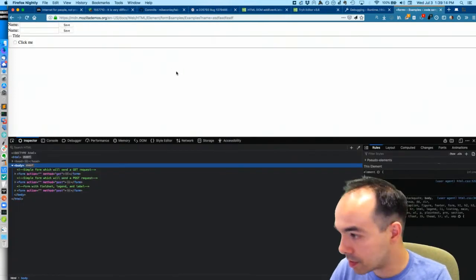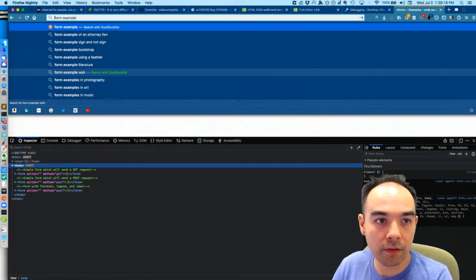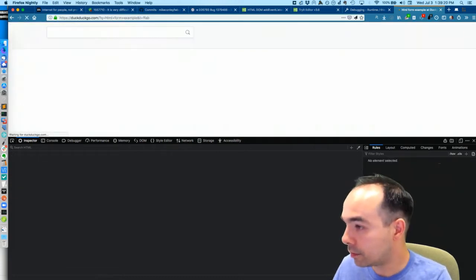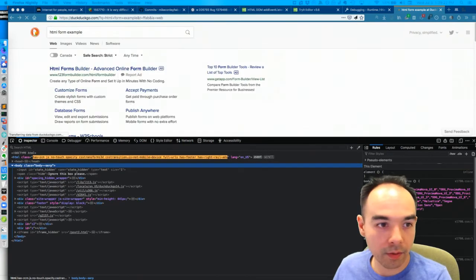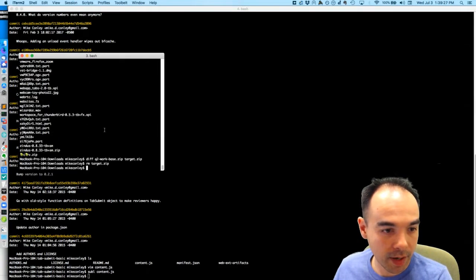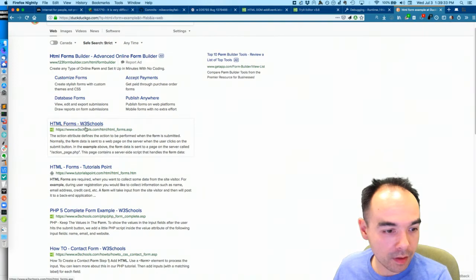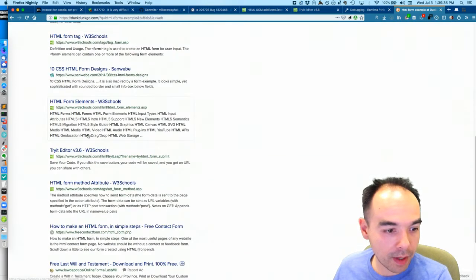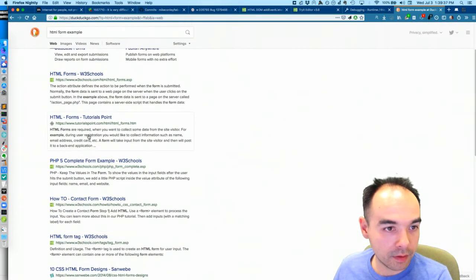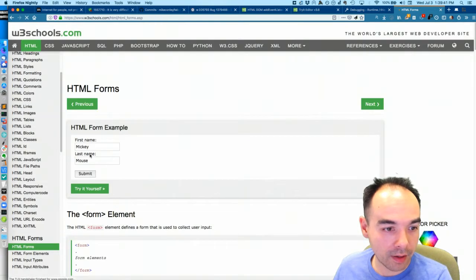Let's find some more forms. HTML form example. Get rid of dev tools. Everything is kind of slow right now because I'm building in the background. Unfortunately, that's taking more time than I would like. I want to find a better form example. Well, all right.